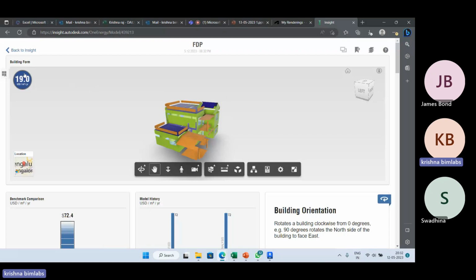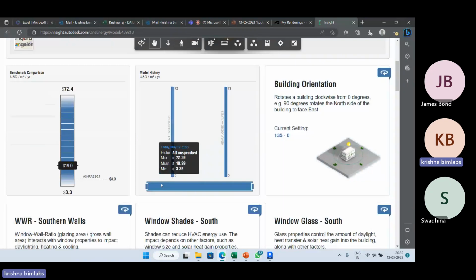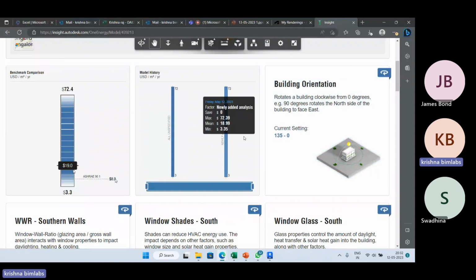And here you can see this blue color. No, that is a cost. When you click that, you will get the EUI. So here cost and EUI you will get, and the location you already sent. Here you can see the actual value is 8.9, but this particular one is 19. So the value is high. You want to reduce it to approximately 8.9.